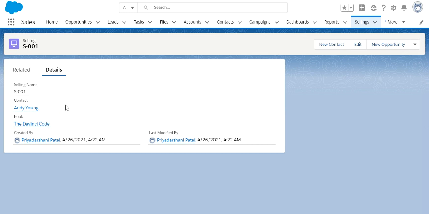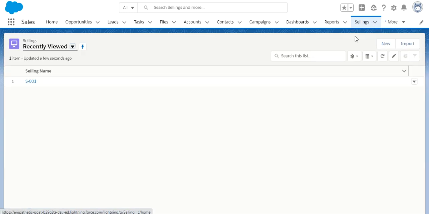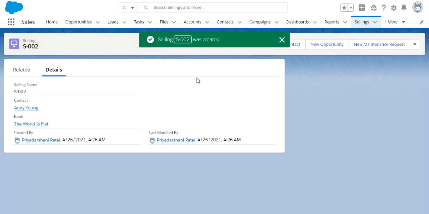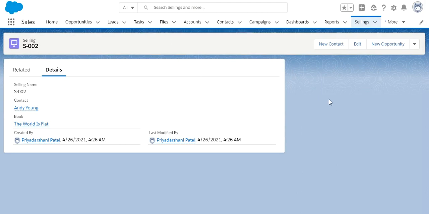Now I want to create one more record, meaning this contact wants to buy one more book. Again we can do this: create a new record, select the same contact and select another book. So this is the way a single contact can purchase more than one book. Now a single book can be purchased by more than one contact.